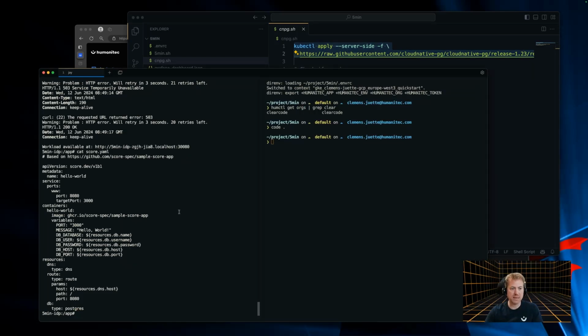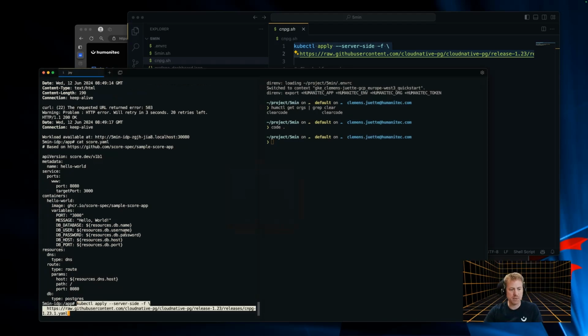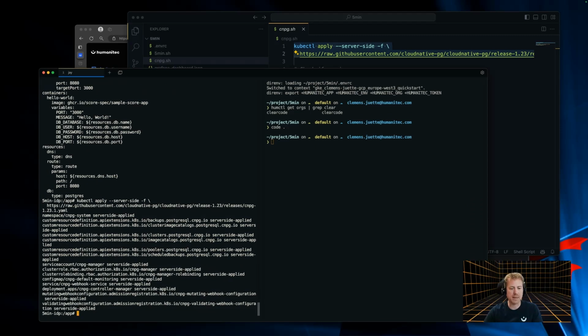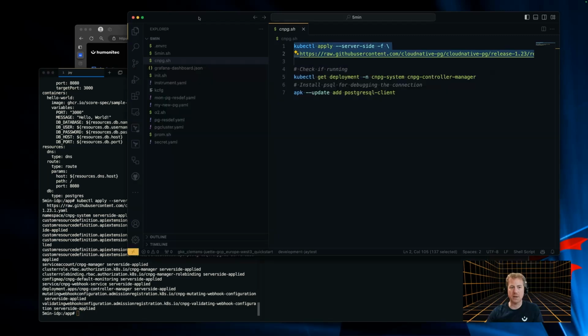Okay, so left-hand side means I'm in the 5-minute IDP terminal. I'm going to put that here and apply that to my Kubernetes cluster. Okay, so that is coming up slowly but surely. Let's take a look at the entities which are actually responsible for getting myself a Postgres cluster.